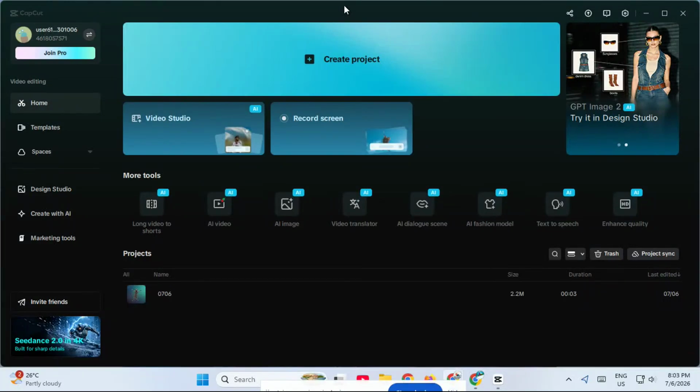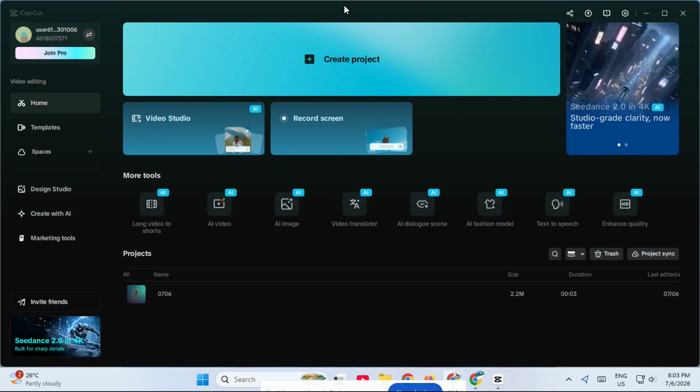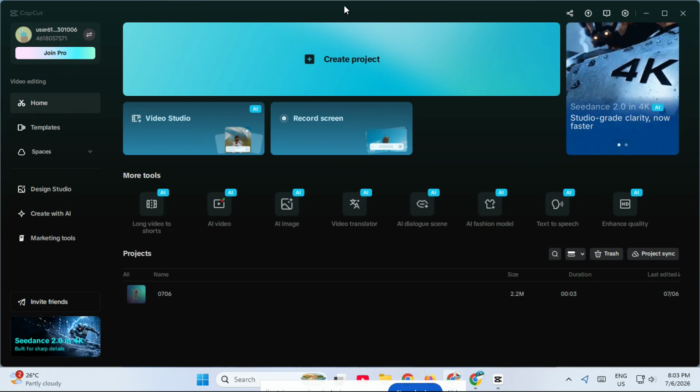If you accidentally deleted a project in CapCut, don't worry, because in this video, I'll show you exactly how to recover it in just a few simple steps. This is a super helpful trick if you've lost an edit, deleted something by mistake, or just need to bring back a project you thought was gone for good.